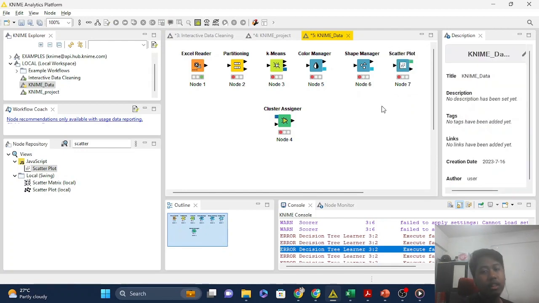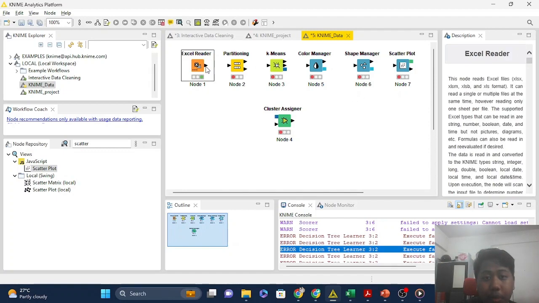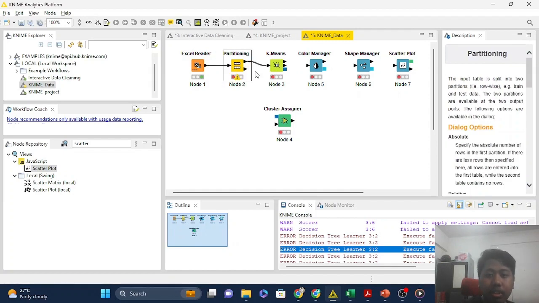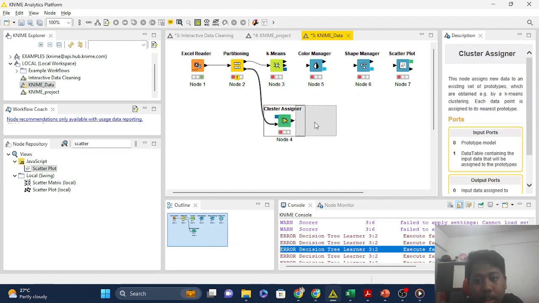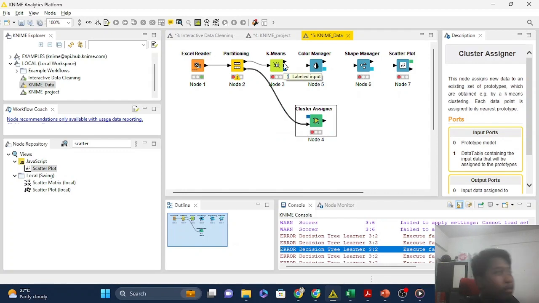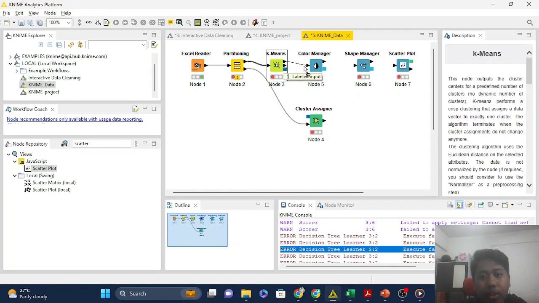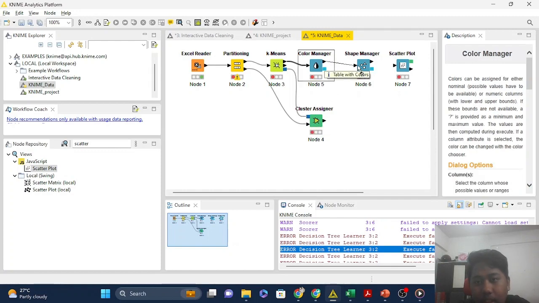Alright, so the next thing that you are going to need to do is to connect. From this point, this point, this point to this point. So next, partitioning again to cluster assigner. You can move it a little bit here. From this side, it's going to color, and then the blue box is connected to another blue box here, and the rest is just triangle to triangle.